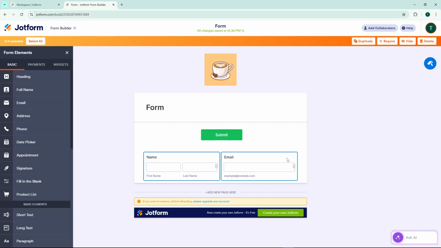And that's it. You now know how to position and arrange form fields in Jotform, whether you're stacking them or placing them side by side for a more compact layout.